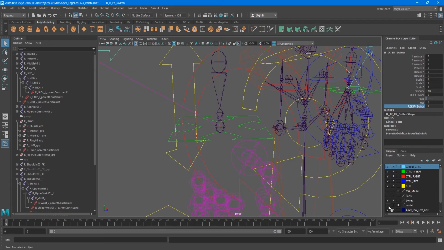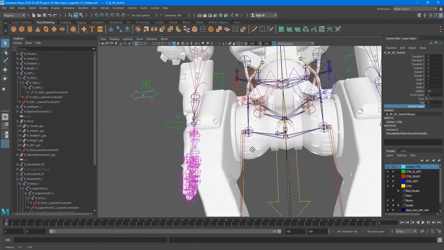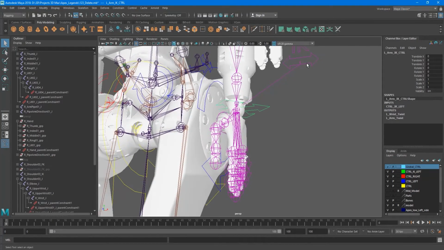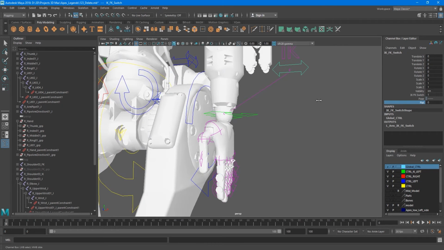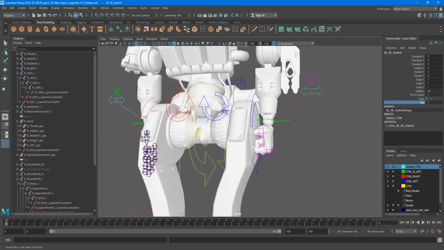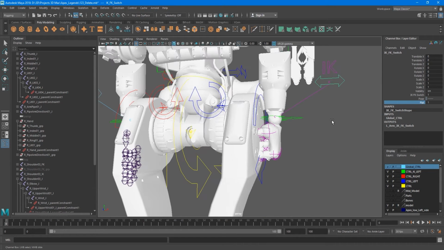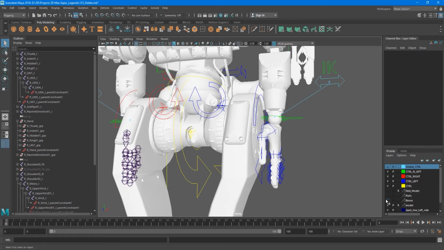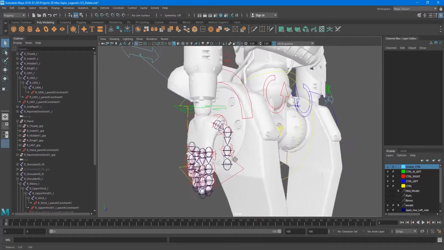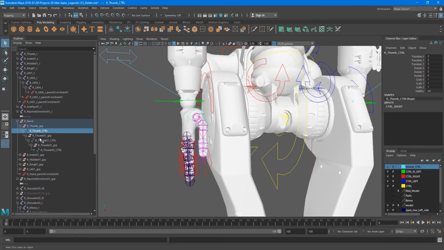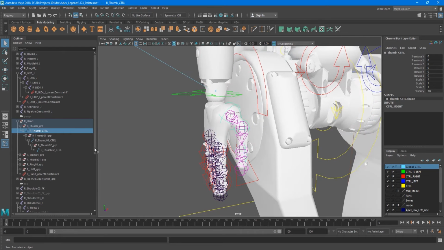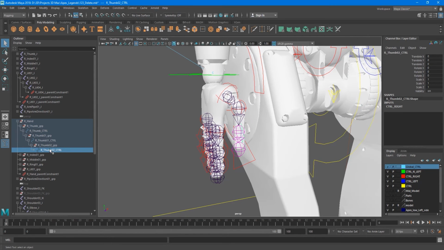So the next step that I want to do, let's look right here, fist, and without bones, and I want to do the same for my right hand. So first of all, I should create another groups, pose groups for each of my control.